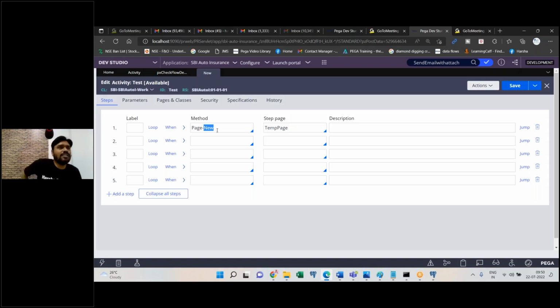Anytime during the business logic, if you want to temporarily create a page on the clipboard, add data onto that page and manipulate it, then you can go ahead and use the page new method to create it. Looking at this method name, you should be able to tell me what it is all about.